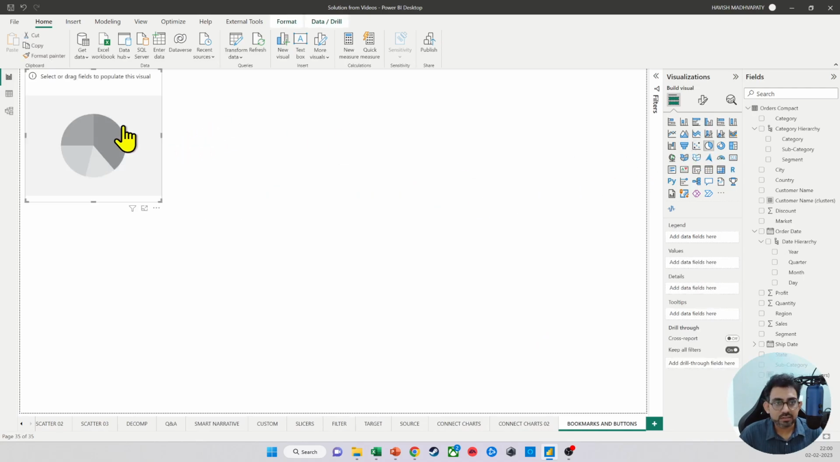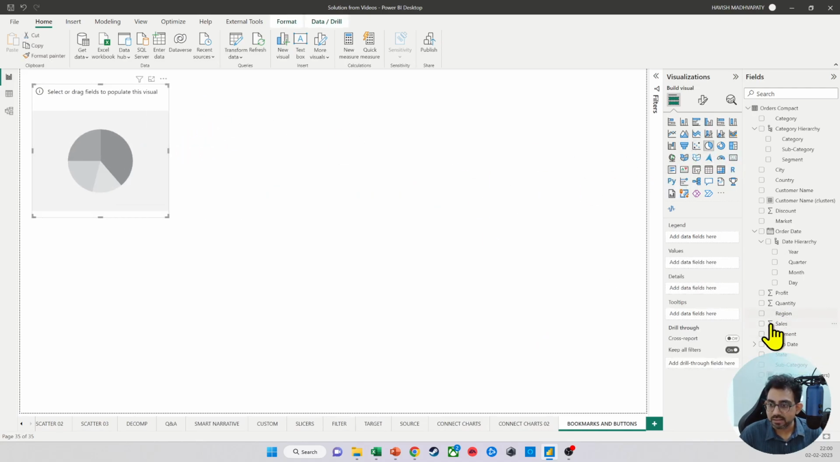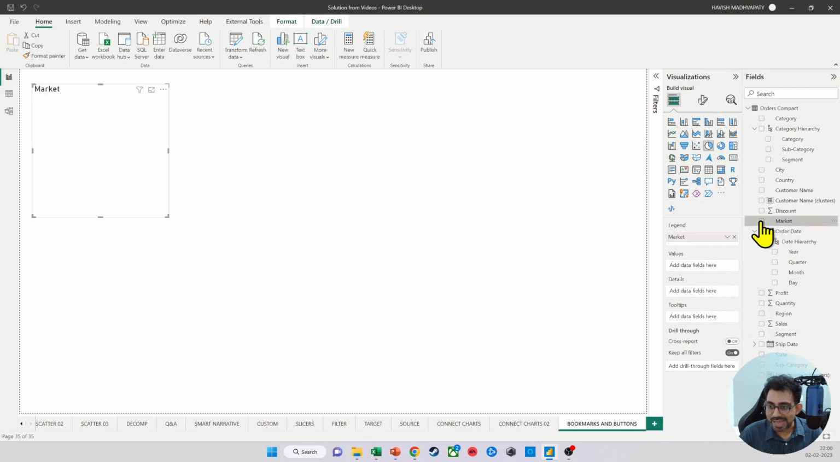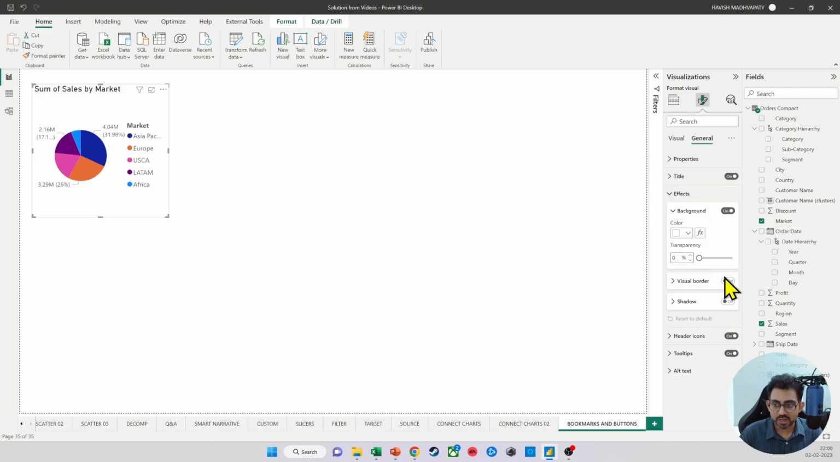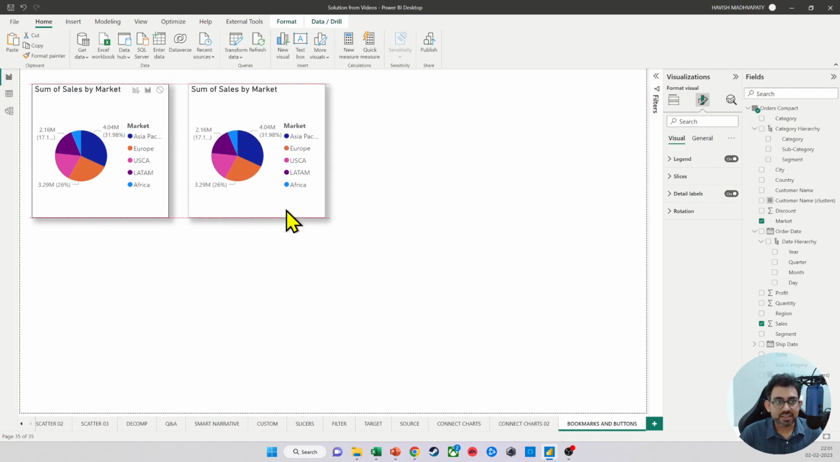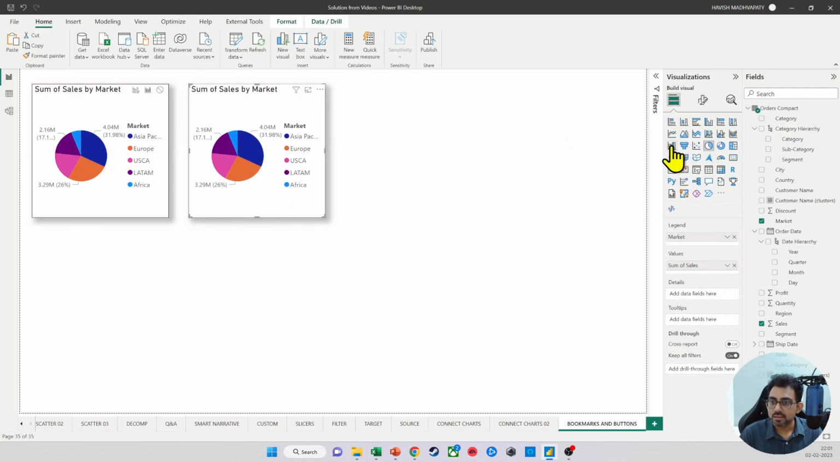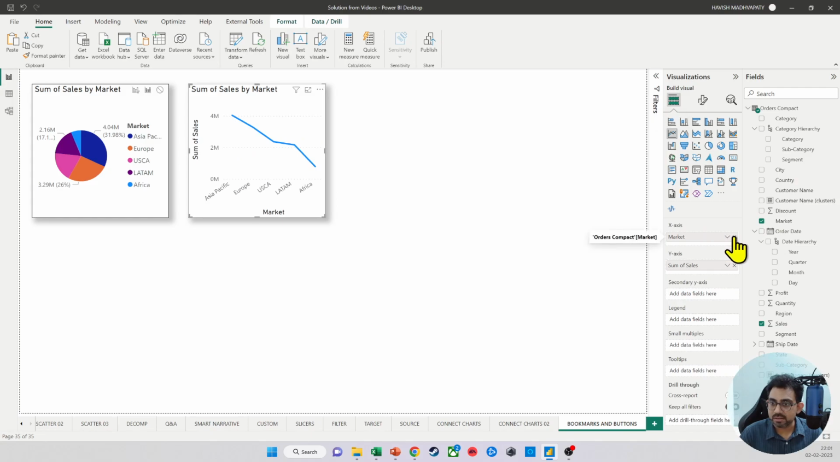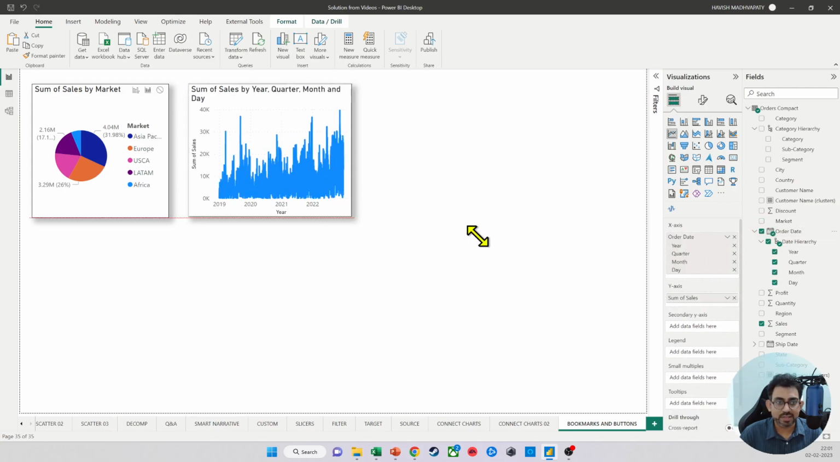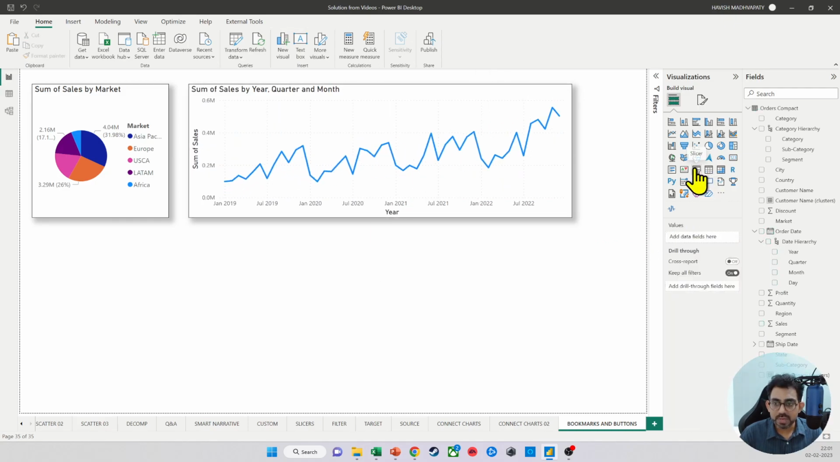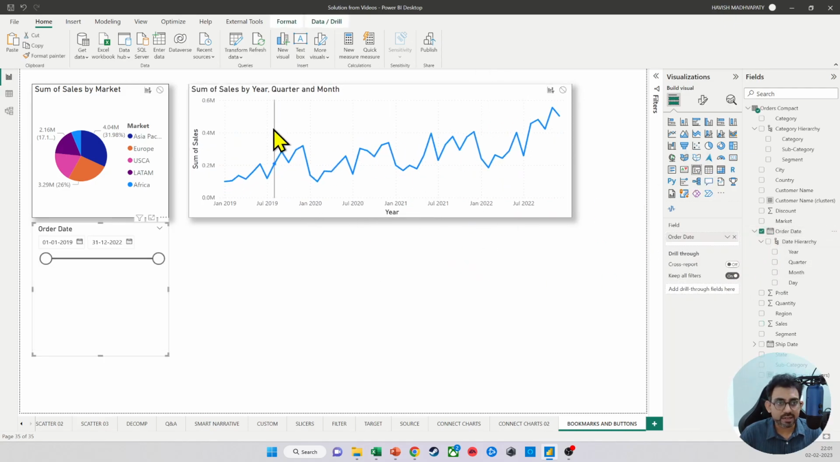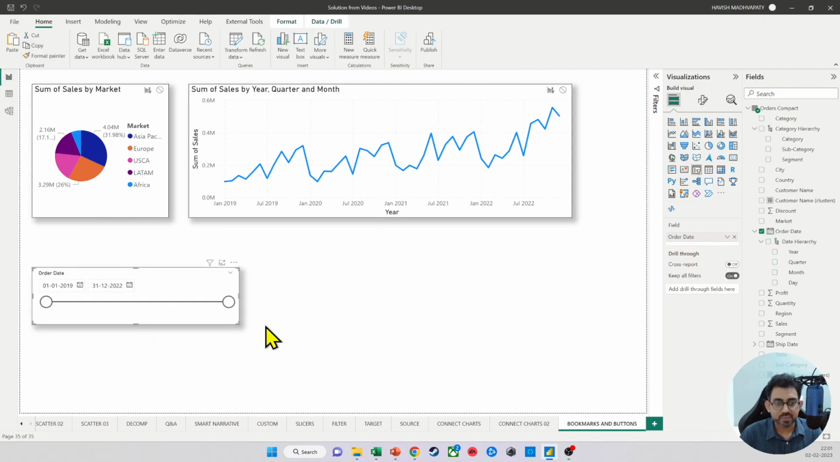So I first want to make a simple pie chart with my market and the sales value selected. Let me add a border and shadow as well. And next to this, we will keep a line chart where we'll keep our order date and our sales value like this. And we will also make a slicer with the order date. And let us use Format Painter to copy the same format.